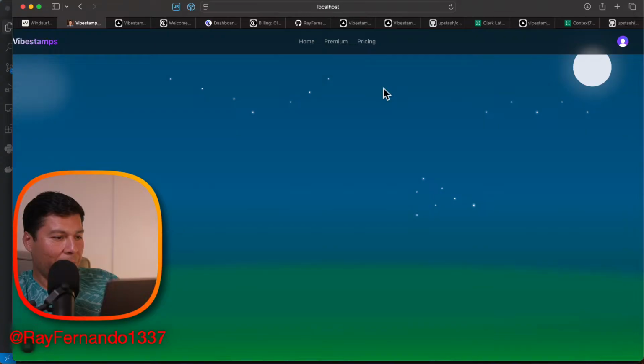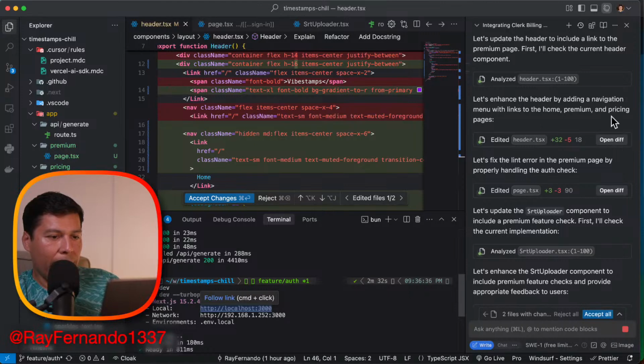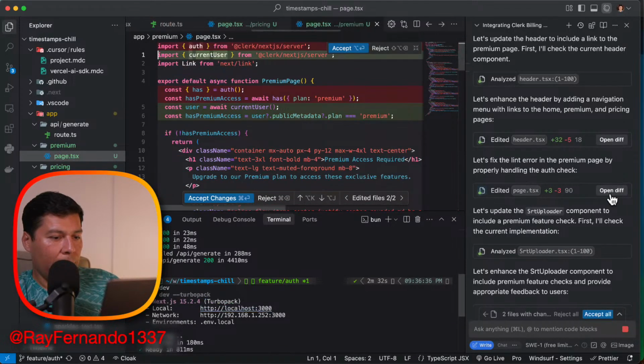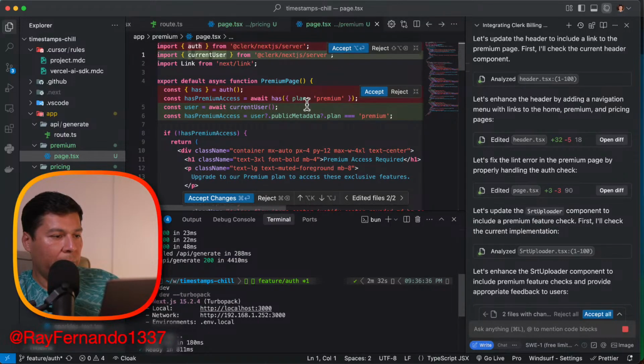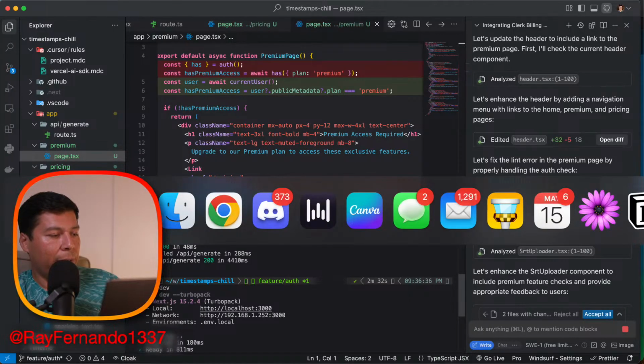Premium. I don't know what's going on. Pricing, subscribe. Oh, I know what's going on. The component is probably getting lost with my design style. Let's enhance the header navigation. Okay, and we have the page, has premium access, public metadata, premium. Oh, so the plan is not called premium. That's probably why it's not seeing it right now.